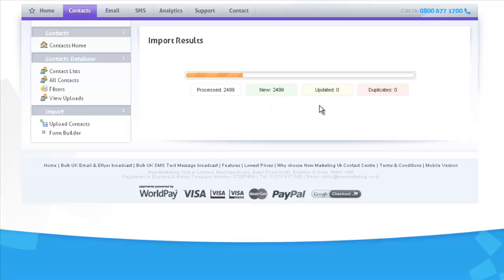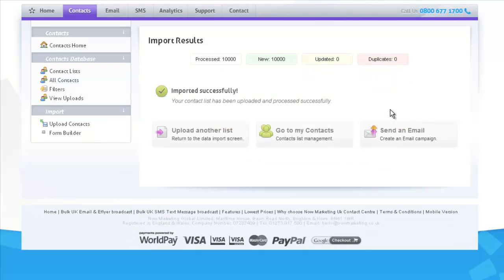The real-time figures also relay information based on how many fields are new, how many fields are updated or merged, and how many fields are duplicates, e.g. records that are already in your database. That concludes this section on importing contacts.